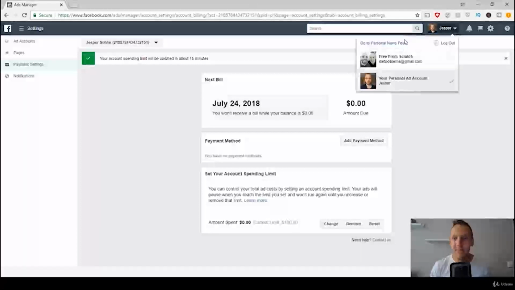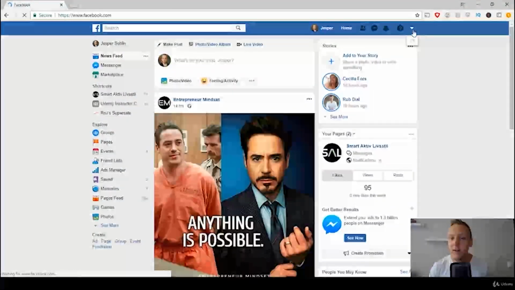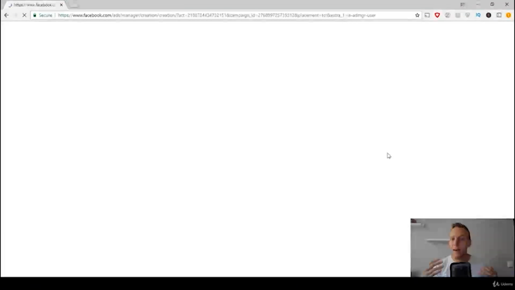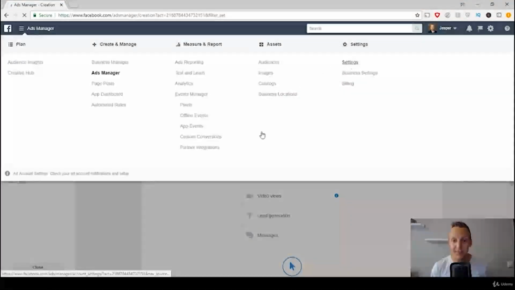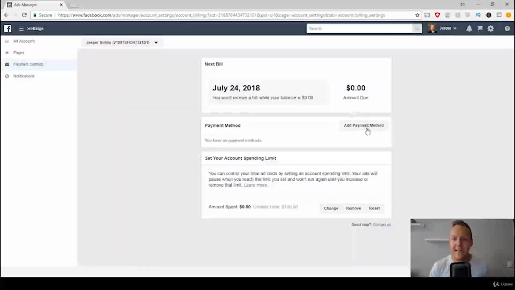Let's recap. Start off at your personal Facebook account, then click on the arrow, go to create ads, and by now your ad account will already be created. Click up in the upper left corner, go to settings, and change the currency to US dollars. Once you've done that, access the new account here, go to payment settings, add your payment method, and then add your spending limit. And that is all. Super easy, guys. So let's move on to the next lecture.